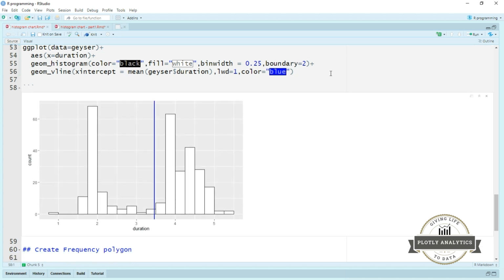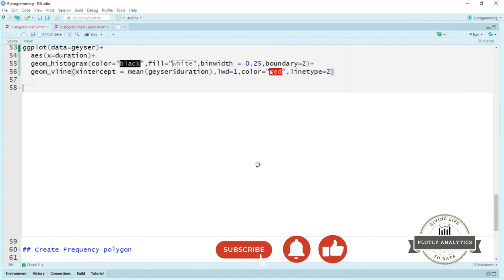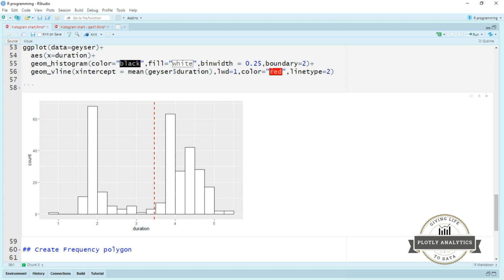Fine, and let me now change the line type so that we get a dotted line, linetype equal to 2. So we should get a dotted line. Yeah, so here is the mean of the histogram. And finally you can also use the frequency polygon to check the distribution of this data. So let's use the frequency polygon.